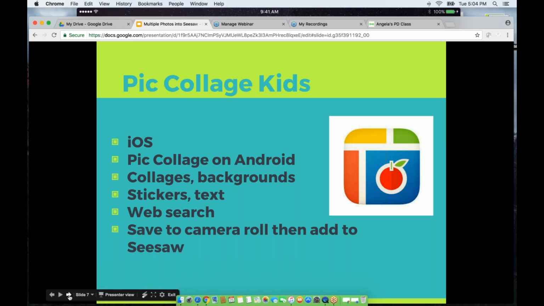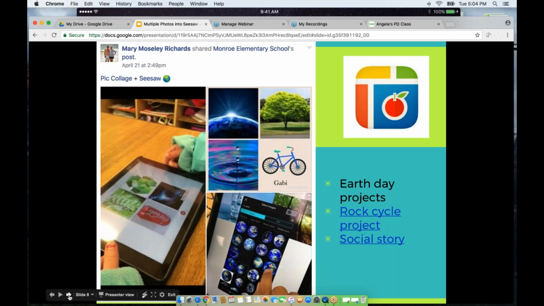And again, the way you share this to Seesaw is you save your product that you are creating in Pic Collage to the camera roll and then add it directly to Seesaw. So to just give you a couple ideas, and I'm gonna again demo this live for you.